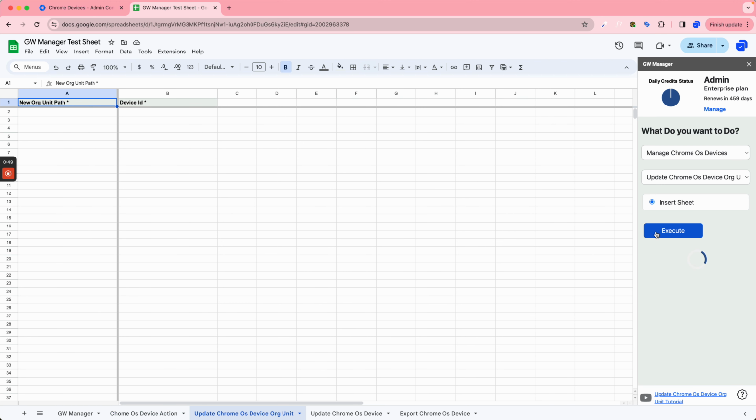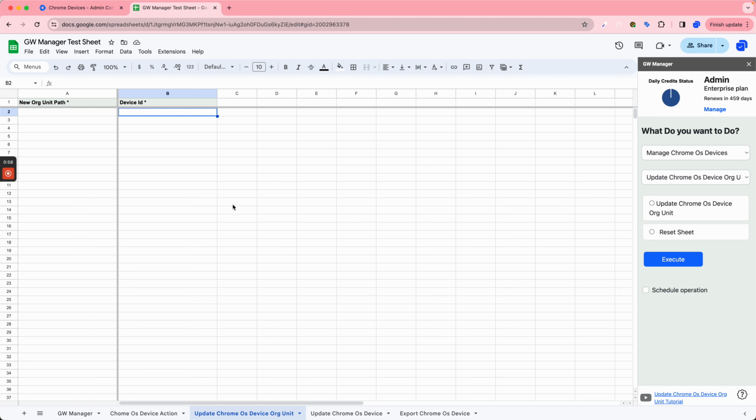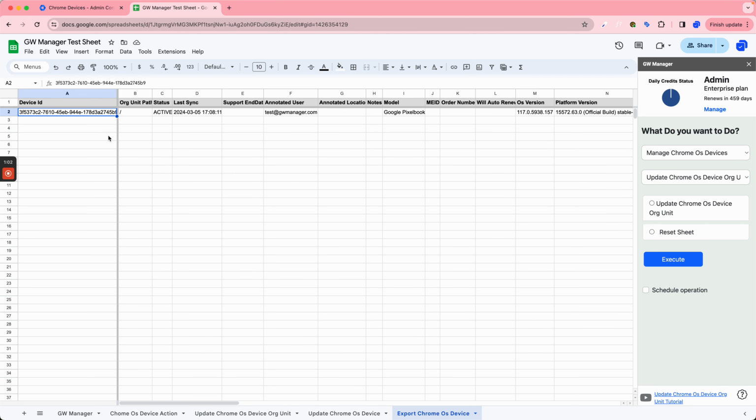So let's do that. Now, once you do that, it is asking for two things: new org unit path and the device ID. Device ID, you can use our Export Chrome OS Device feature. If you want, you can also watch our video to see how you can export Chrome OS devices, which will give you the device ID in column A.